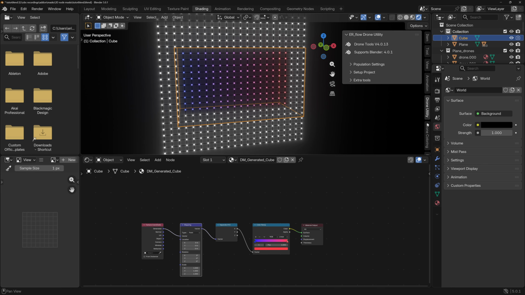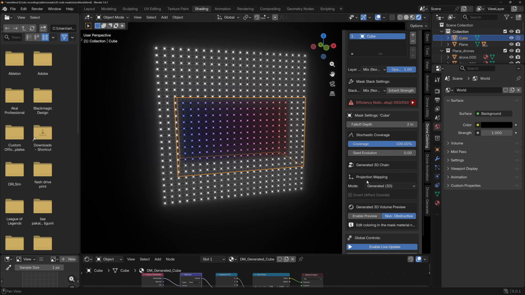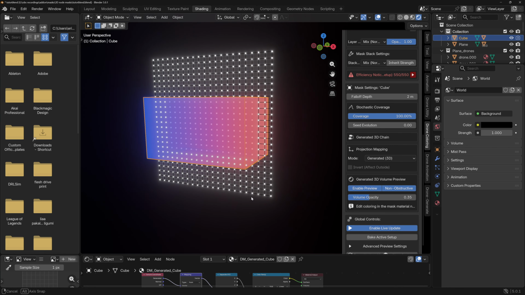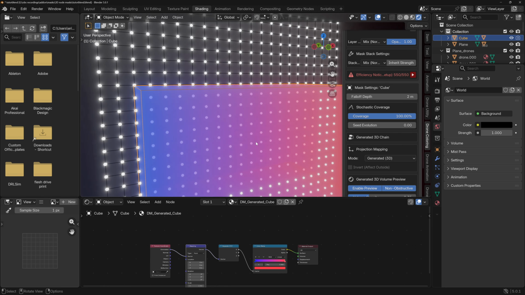Additionally, we have some viewing options. So if you go into masks, under the settings where we enable generated 3D, you will also see the enable preview option. If you just toggle that, you will see your gradient in the 3D viewport filling your mask.